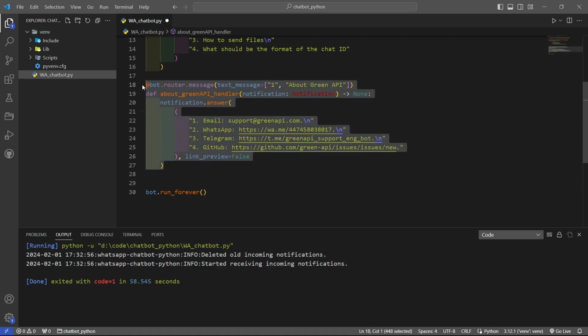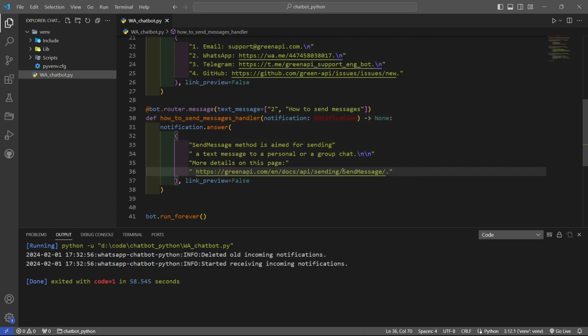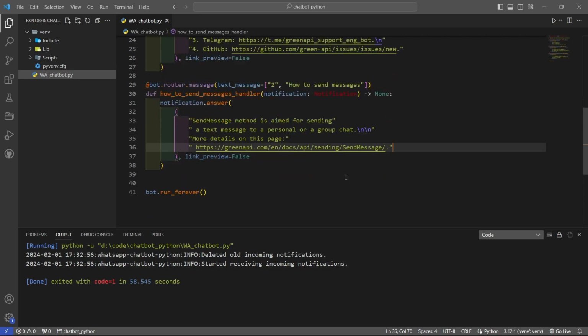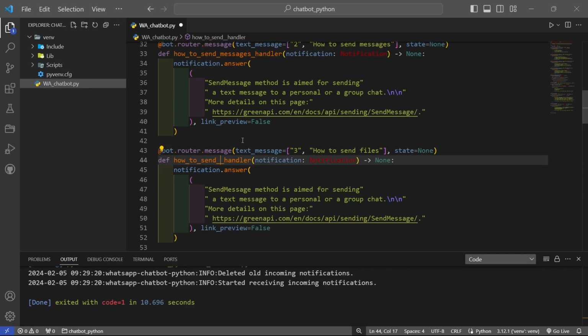Just like in the previous case, let's create a How to Send Message handler function in response to the menu item with the How to Send a Message help information. And let's create a How to Send Files handler function with the help information on how to send a file in response to the number 3 in the bot message.